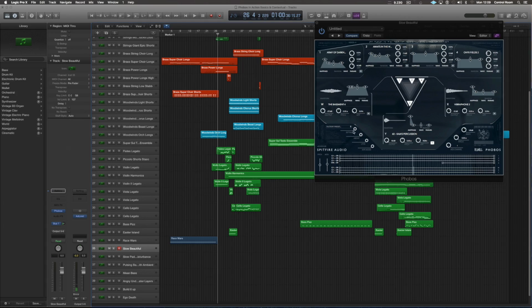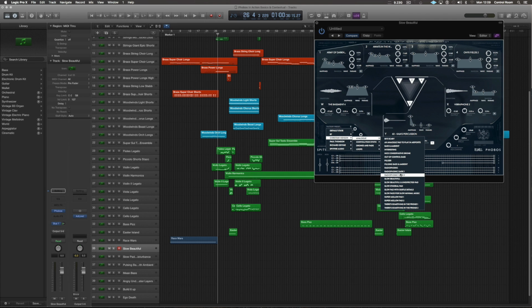Cool, that's a cool start. And then there are some pads in there as well. I'm using one of Christian's analog pads here. Slow, beautiful, which really is beautiful.